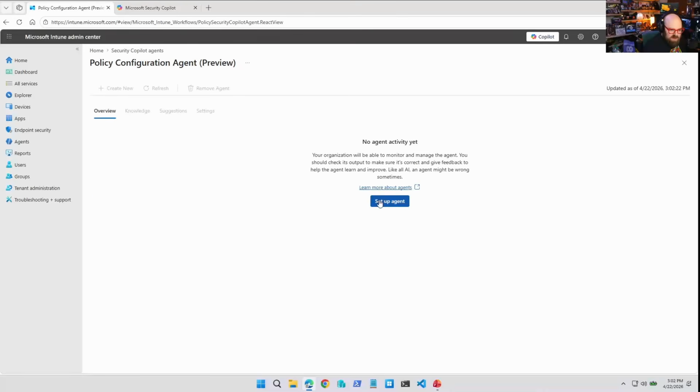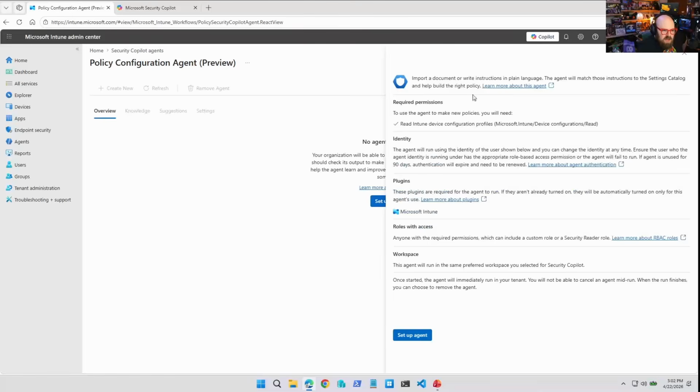So come here, we have to click setup agent. Import a document or write instructions in plain language. The agent will match those instructions to the security settings catalog and help build the right policy. What now? I don't know about you, but that's pretty cool.